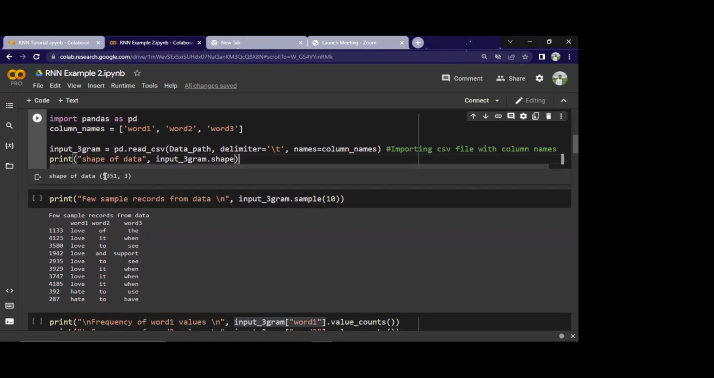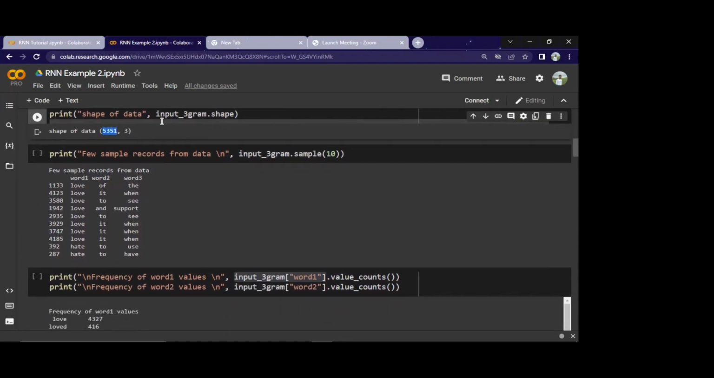We print the shape of data, so we can see we have 5,351 samples and 3 words in each sample. If we take a sample of a few examples, we get these. So in this problem, what we are going to do is train our model on word one and word two, and using these 2 words, we'll predict the next word, that is word three. So word three will be our target attribute, and word one and word two are going to be our input attributes.